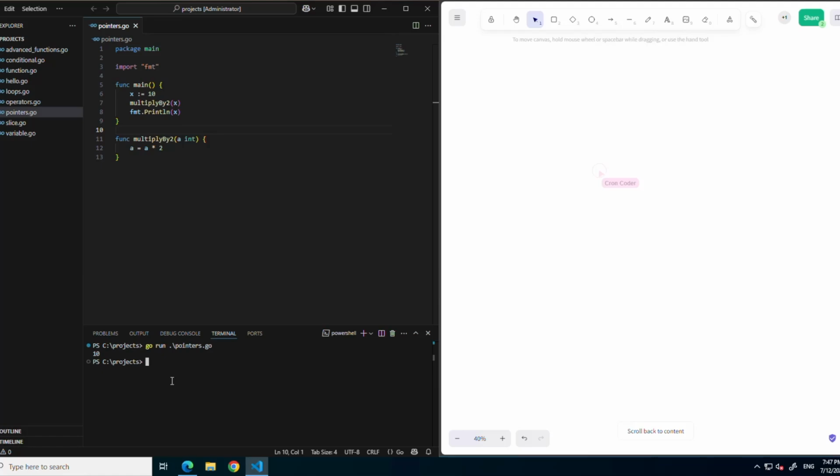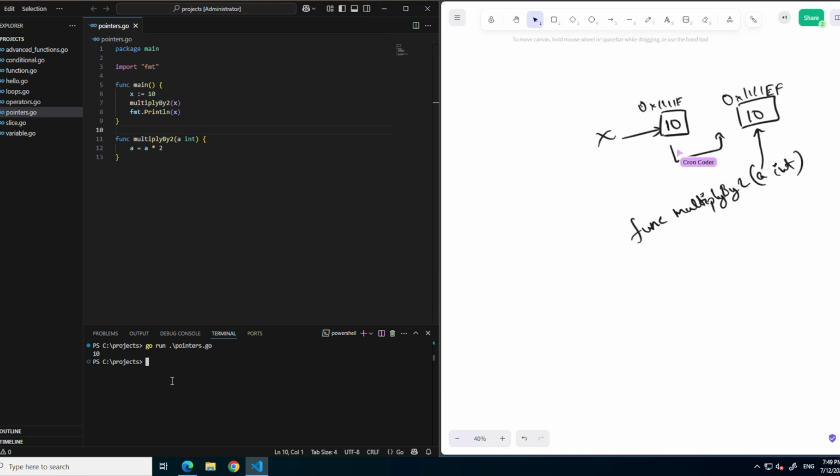Actually, what's happening here is we have x which has value 10 and which has some memory, right? When we call the function multiplyBy2 and we have a, there is an exact copy made with value 10 with a different address, and a is pointing here, because this is the same a and a will point to 10. So the exact copy of x is made and passed to the function. So whatever modification you do in this function is not applied here. It will only be modified in the function scope, right?